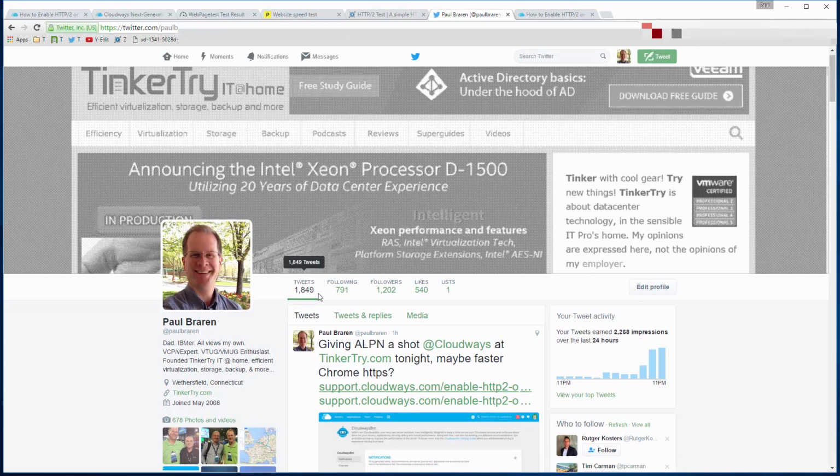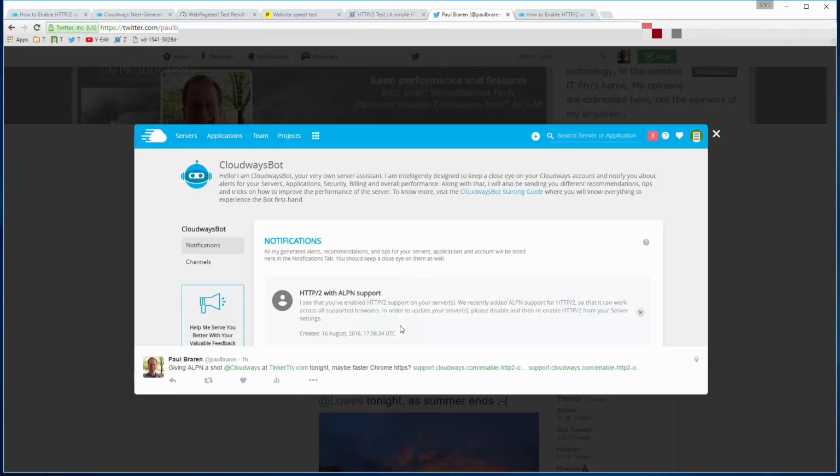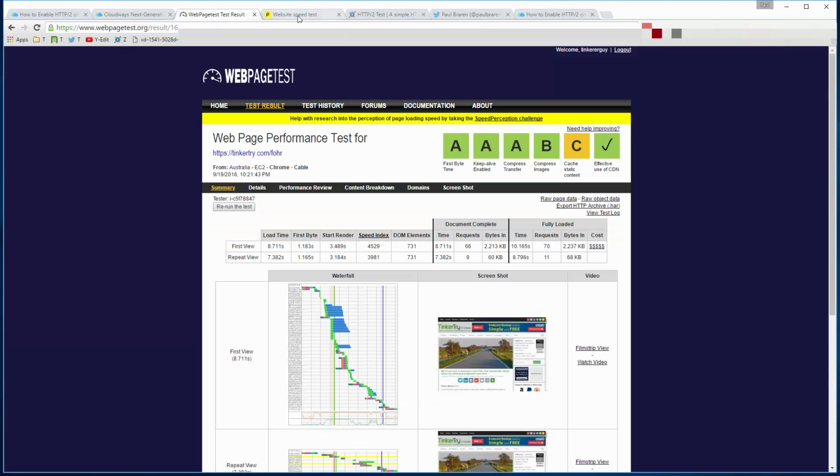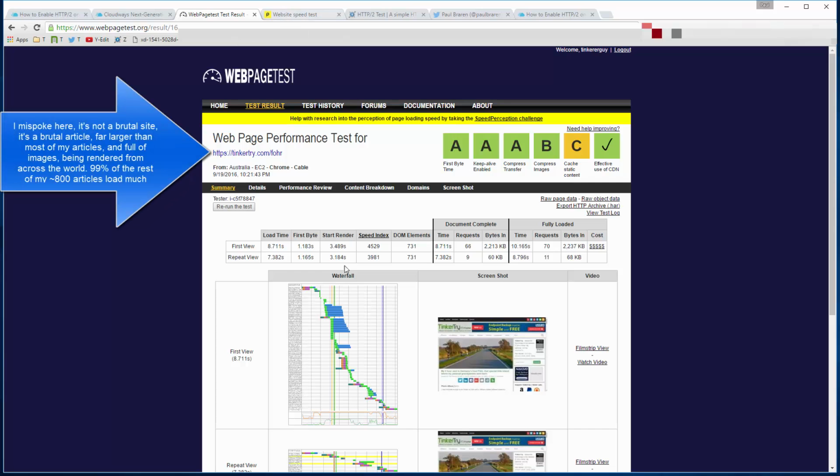Enabling ALPN so that Chrome will have proper HTTP2 support. If we test my site, you'll see ALPN is not currently supported. And I did some speed tests here just before recording to see if we get a change in the before and after. This is a brutal site from Australia. Brutal meaning a whole lot of images. It's about worst case scenario.